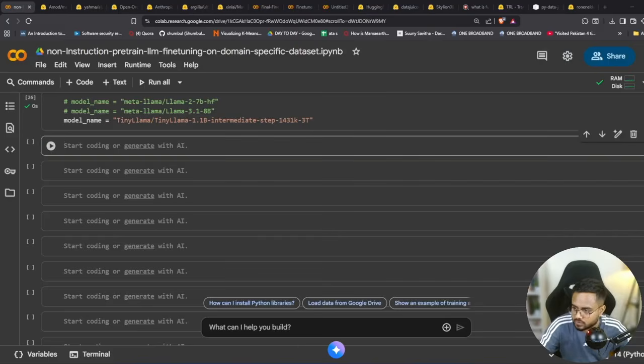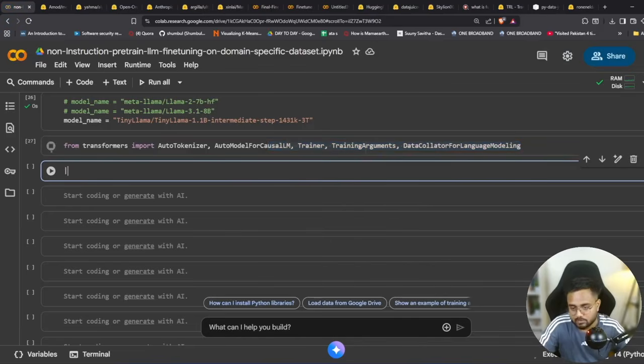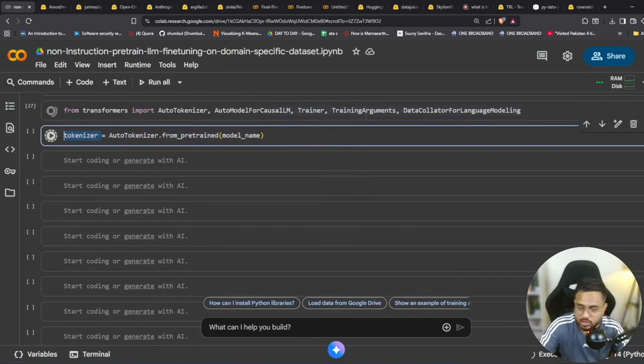So first of all, guys, I will load these specific libraries like AutoTokenizer, AutoModelForCausalLM, Trainer, TrainingArguments, and DataCollatorForLanguageModeling. I think this will not be required. TrainingArguments will be required. So let me run it and load the libraries. Now here, guys, I will load the tokenizer. I will tokenize my data because I already performed the chunking. Now I will perform the tokenization using this tokenizer. So I'm loading a tokenizer.